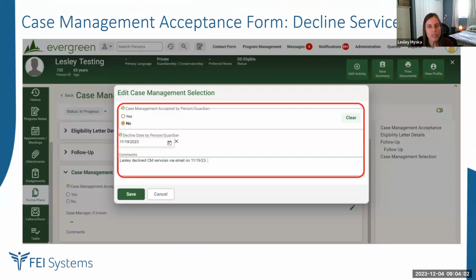If the person chooses to decline services, then the case management selection should be updated to reflect that case management was not accepted by the person or guardian, the date that services were declined, and any comments before saving.